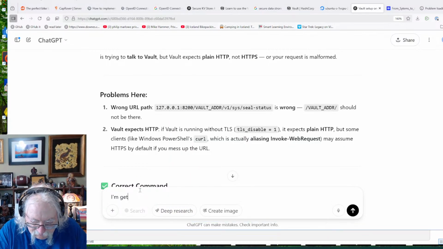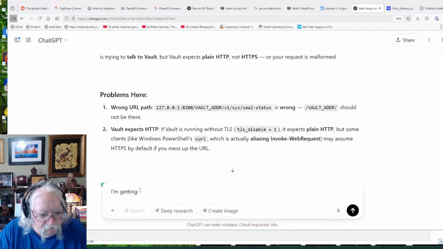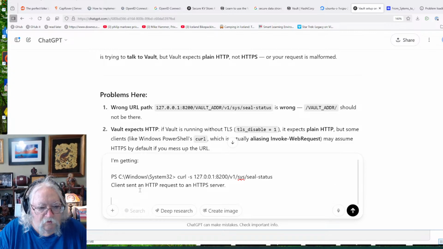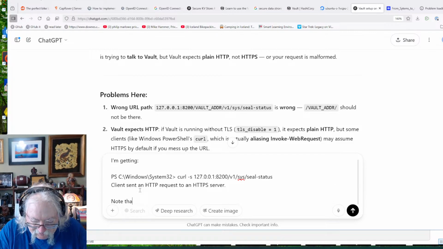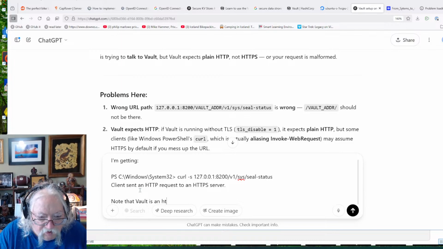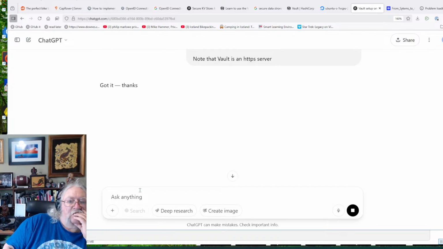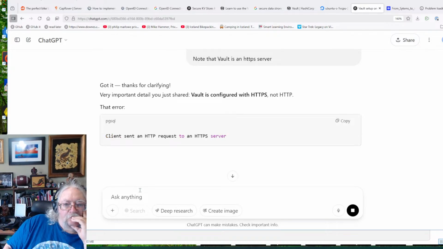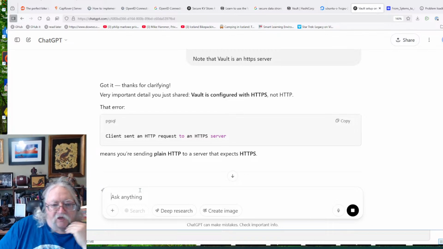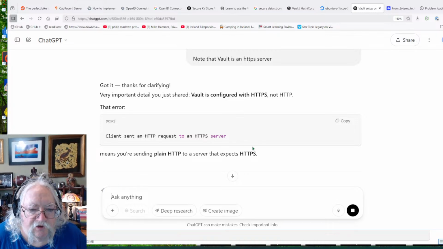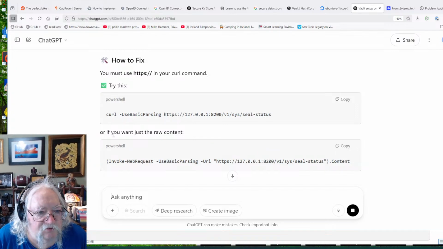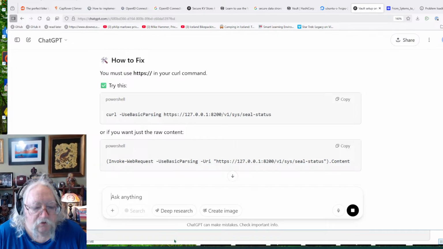I'm getting, note that Vault is an HTTPS server. I'm sending, right, that's better. I'm sending plain HTTP to a server that expects HTTPS. Okay. Oh, duh.